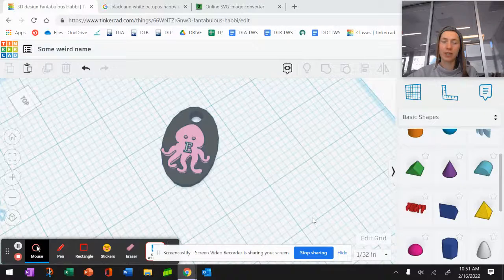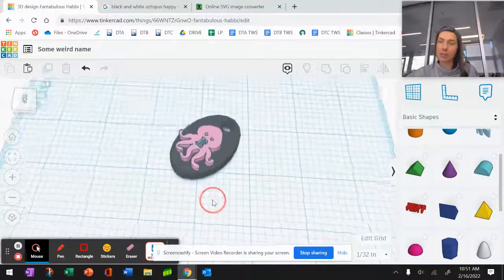Hi, welcome to 3D modeling with TinkerCAD. Today we're going to make a keychain with an SVG image.